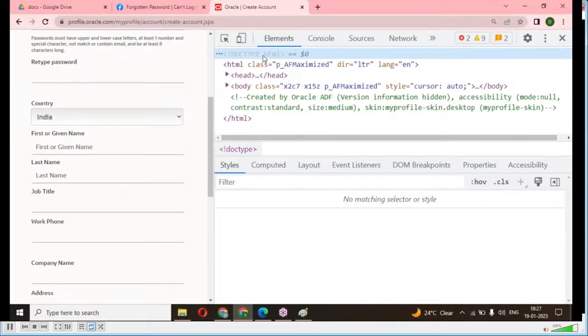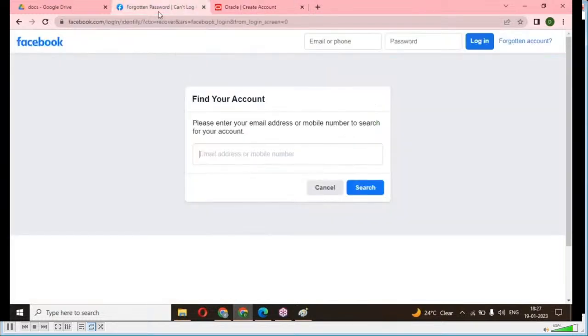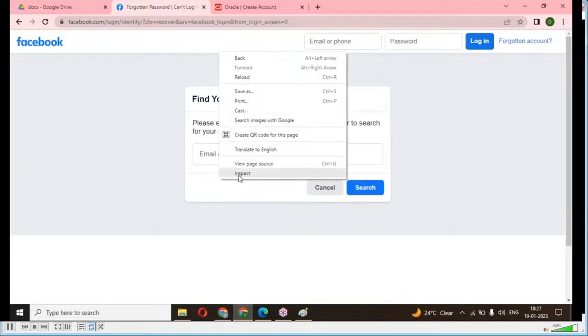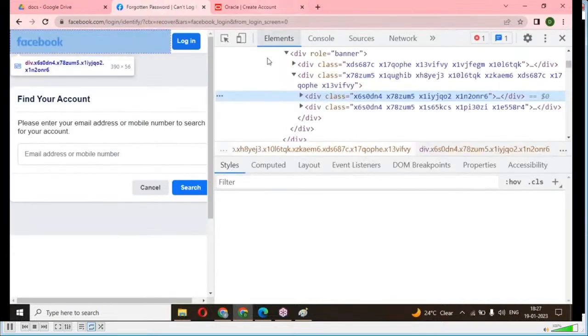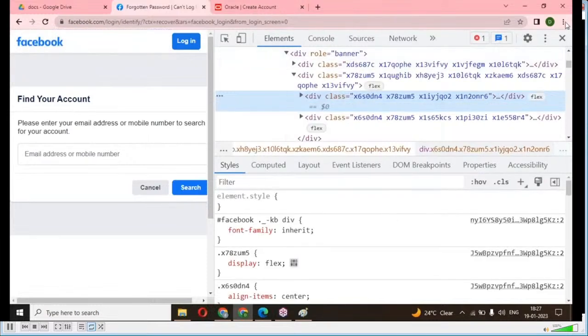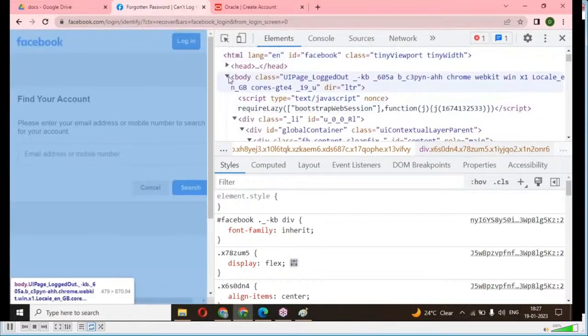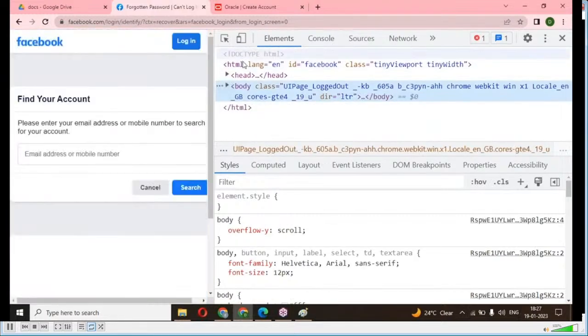If you check Facebook, or the Oracle create account page, or any other website, right click and inspect element, you can see the doctype, HTML, head and body. This is the common code for every application. For every web page, we can use doctype, HTML, head and body.